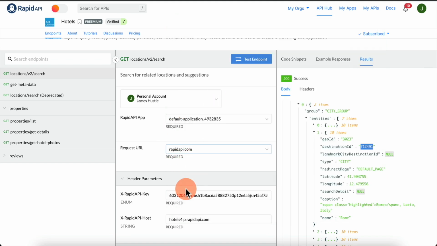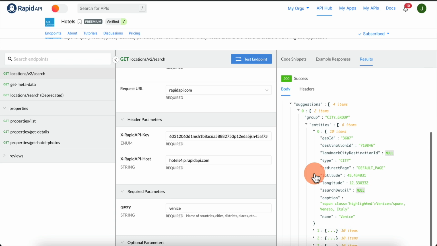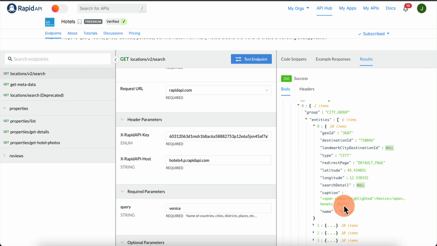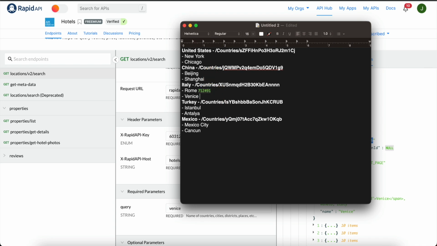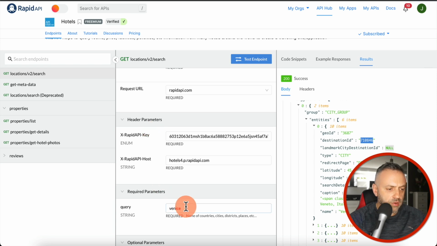I'm going to do the same thing for Venice. Test endpoint. This is actually Venice, Florida. If we go to the first result, we have city, Venice, Veneto, Italy. That is what we want. We're going to copy the destination ID for Venice. Let's do it for a couple more cities, New York and Chicago. You guys understand how it works.